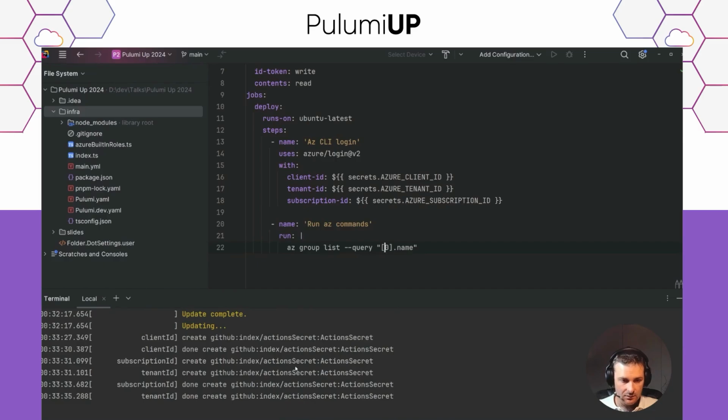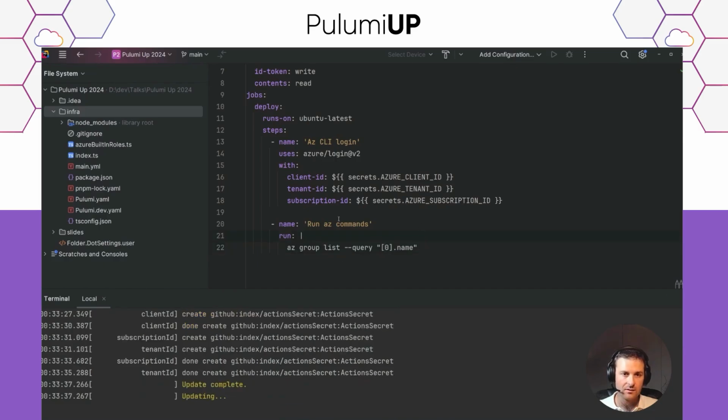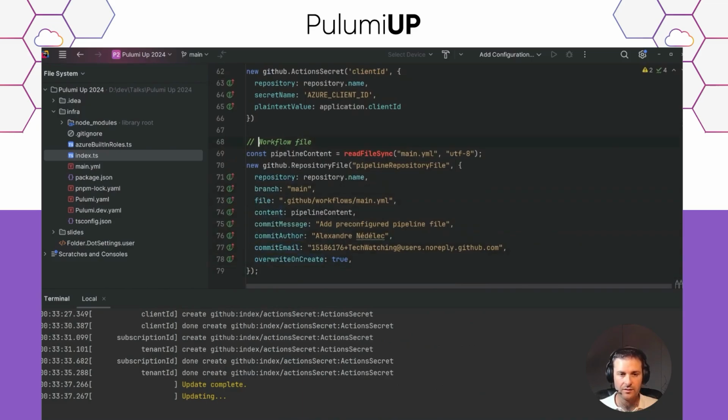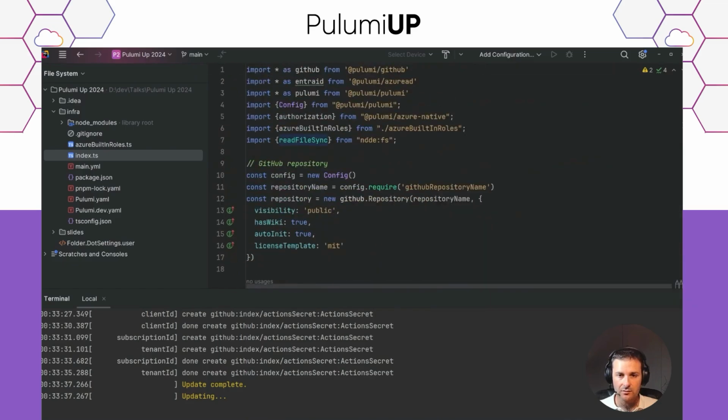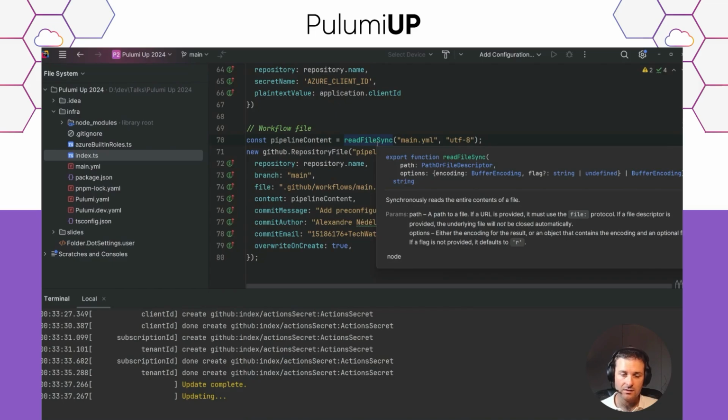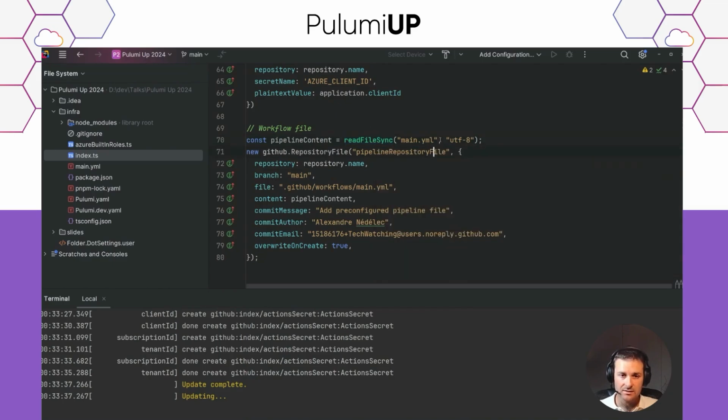We can see that everything has been created while I was speaking. So now I only need to do the pipeline file. We just use a snippet for this one. What we are doing here is just reading the file we have created here using a read file sync method from Node. It's convenient because we are using Pulumi. We can use methods from different packages.